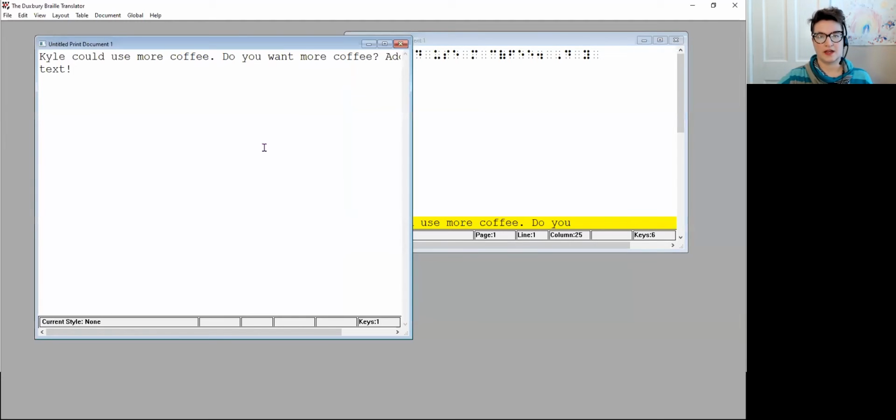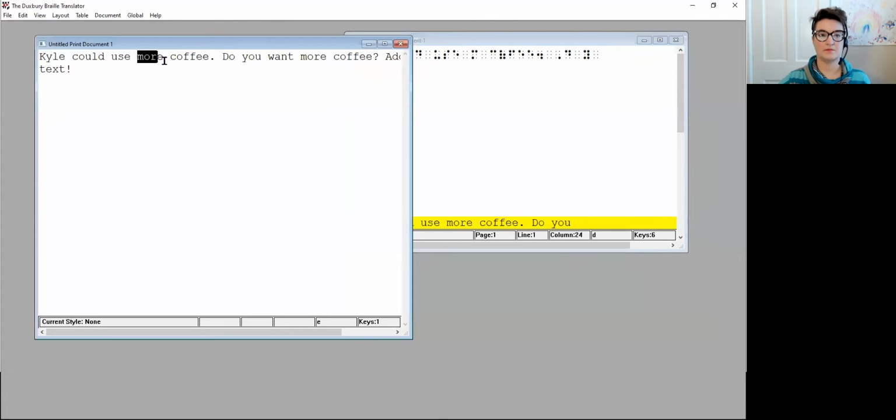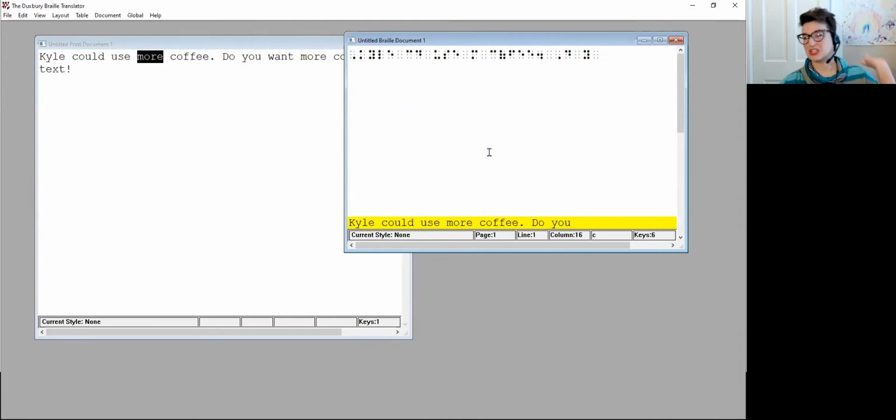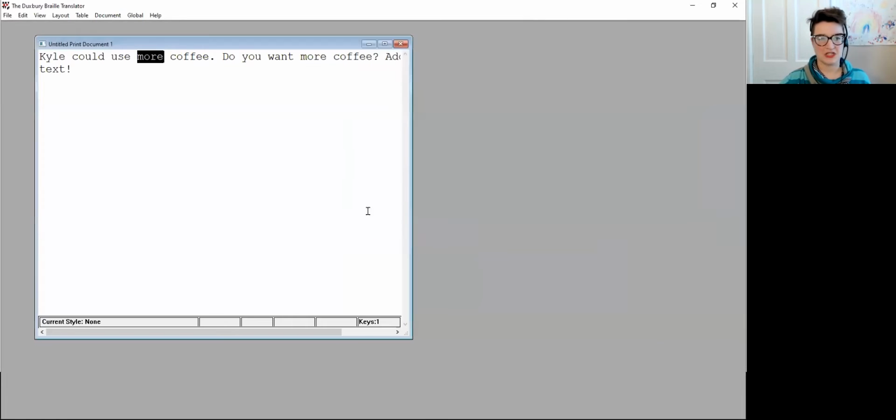So for our file types, let's say I actually realize I need some bold on this word: more. Kyle could use more coffee. Well, we just looked at how my file types are unconnected, so I can't change that in my Duxbury Braille file. In fact, I'm just going to toss it away. It let me look at the Braille and do what I need to. I'm just getting rid of it. I'm not saving any changes. I'm going back to my working, flexible Duxbury Print file.